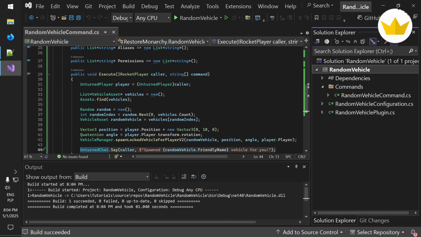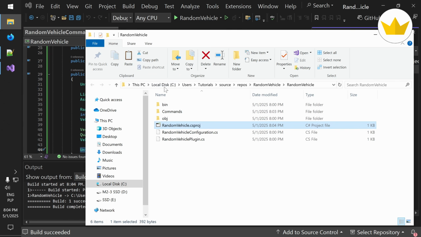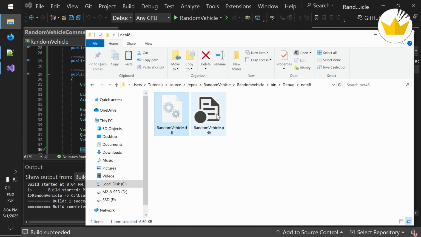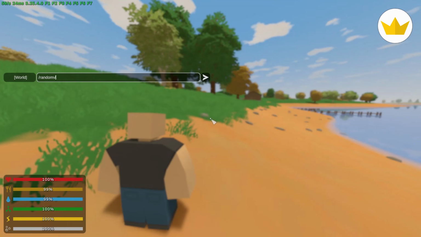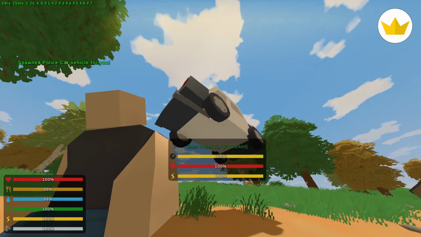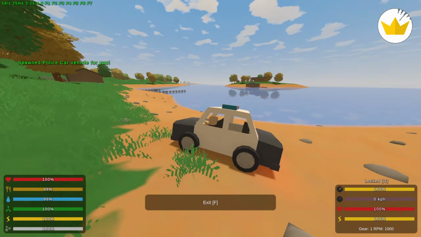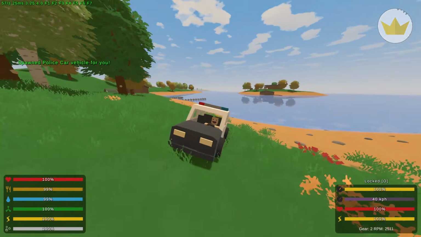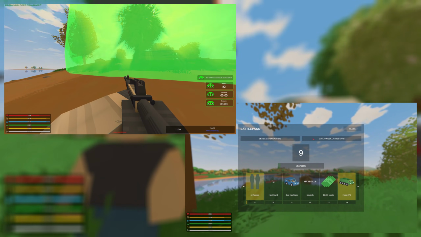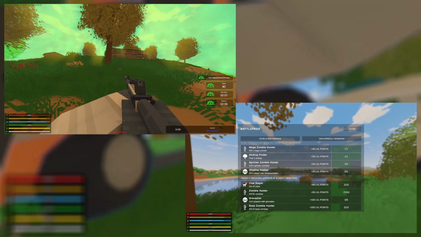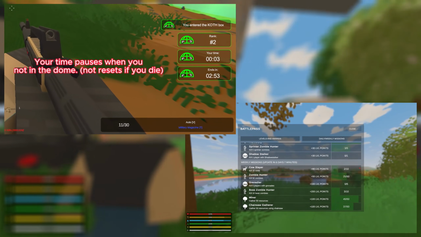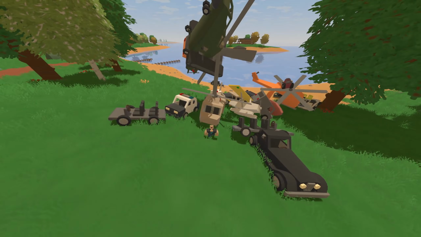Now to use this plugin on the server, I need to build this project. The build will create a DLL file. Let's upload this file to the server and join to see if it works. And as you can see, it works perfectly. This is a very simple example, and there are many more things you can do with plugins. Some plugins like my Codebox or Battle Pass are very complex, and each of them took me more than 2 weeks to make. But there are also many simple plugins that can be made in a few hours if you know what you're doing.